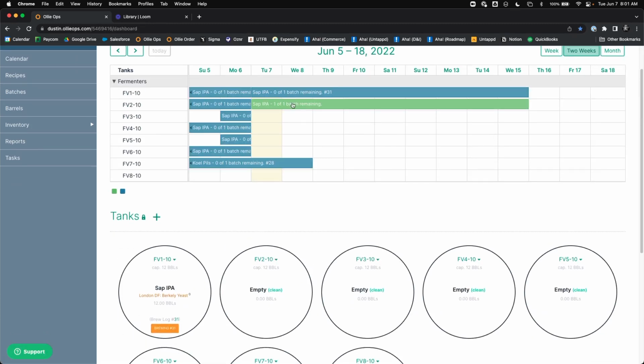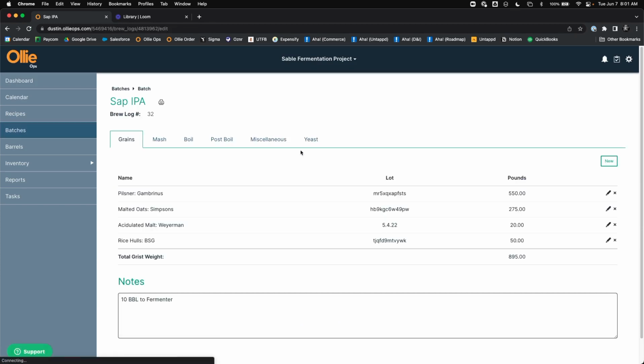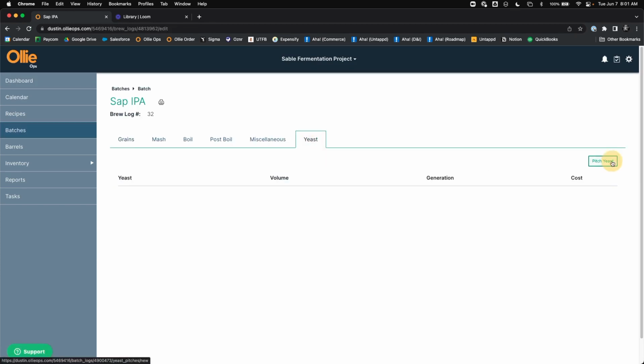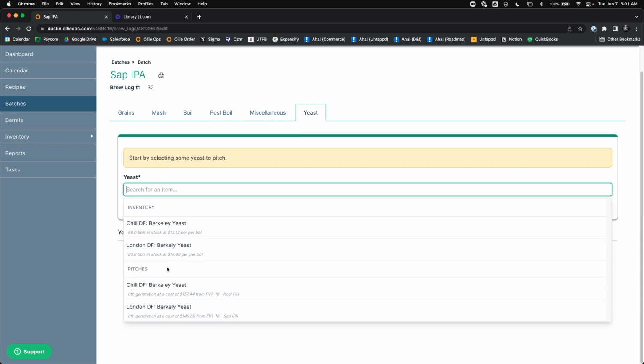When we brew our next batch, we'll skip forward to the yeast, and you pitch the yeast. You can choose to do another fresh pitch from inventory of what you have bought, or you can pull a yeast pitch from another tank. It tells you what yeast strain you're looking at, what generation it currently is sitting at, what tank it's in, what beer it's in, and then the cost associated with that yeast right now.